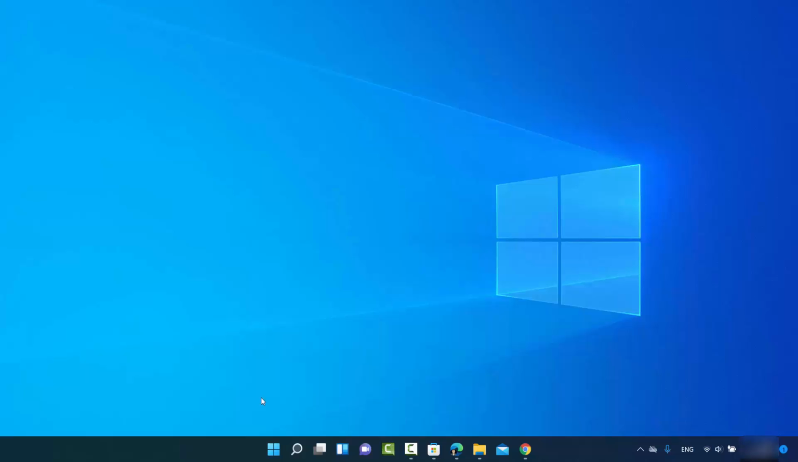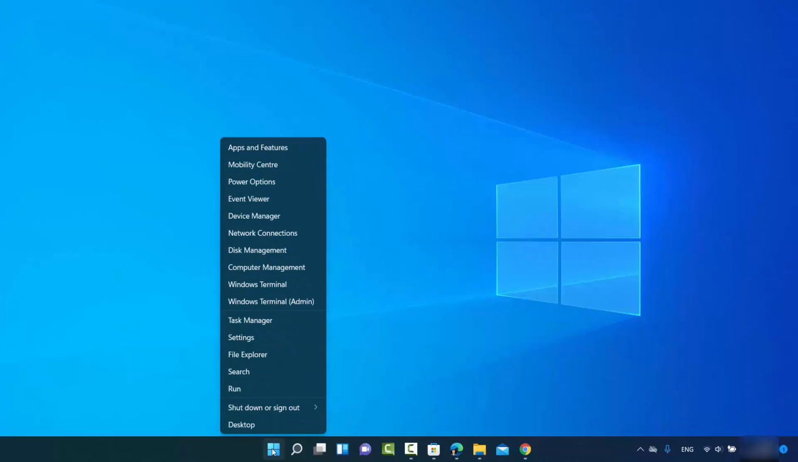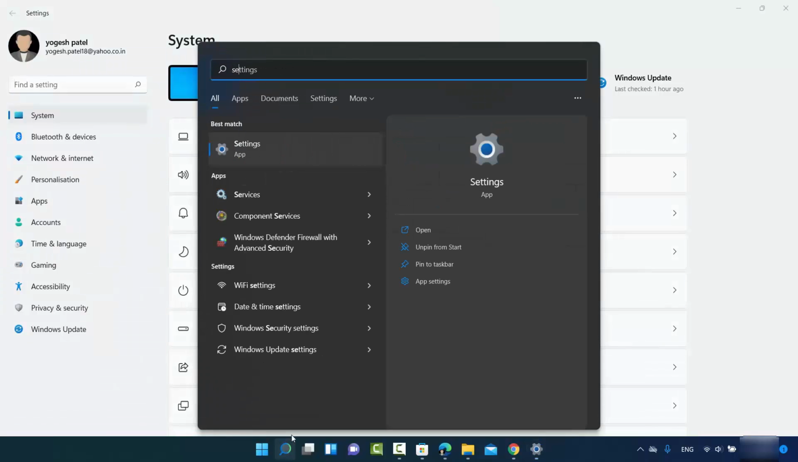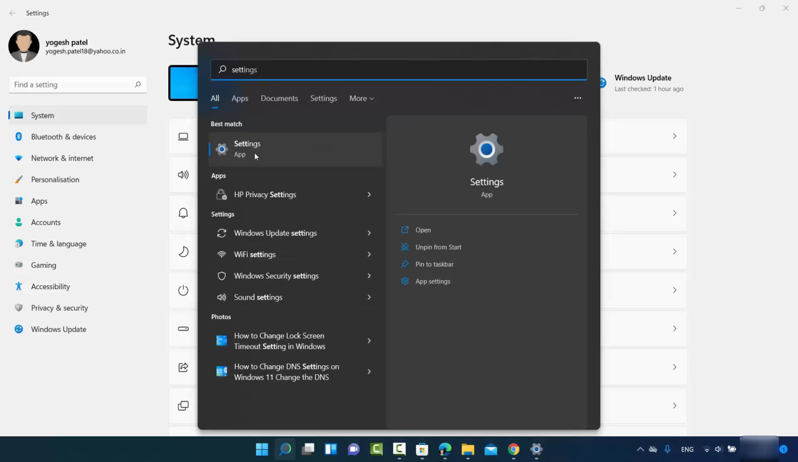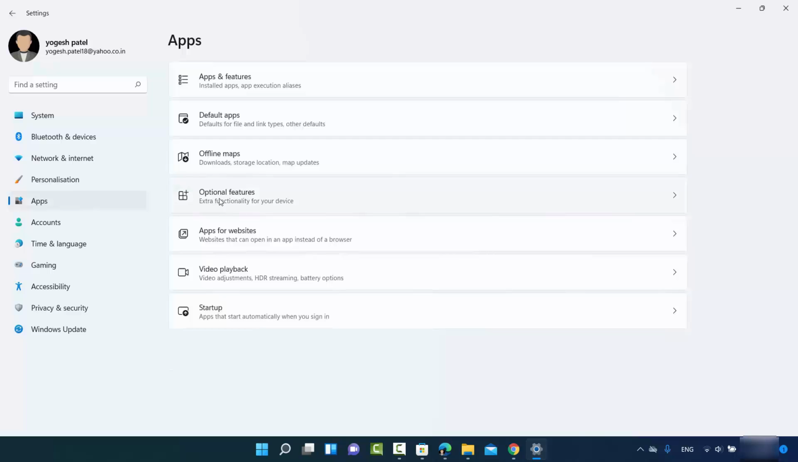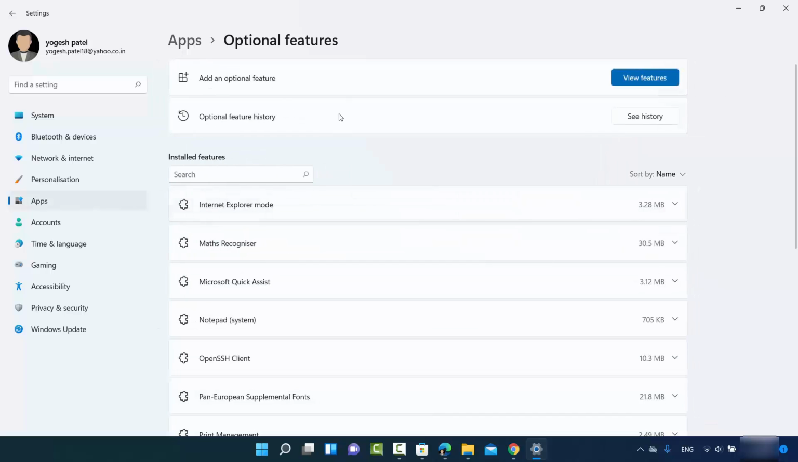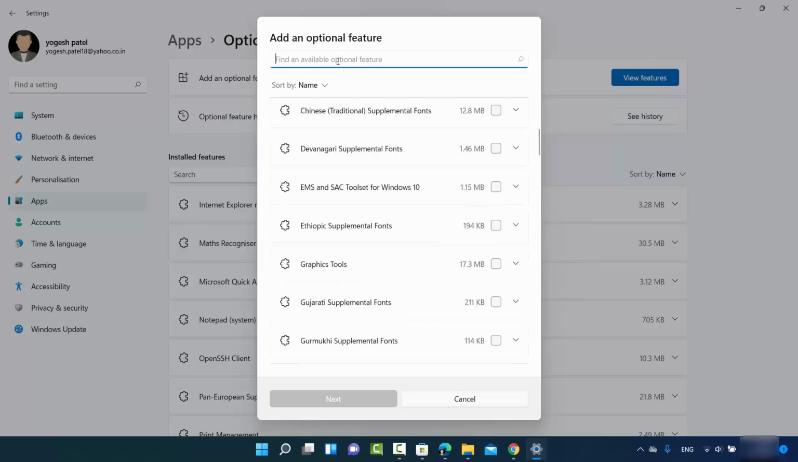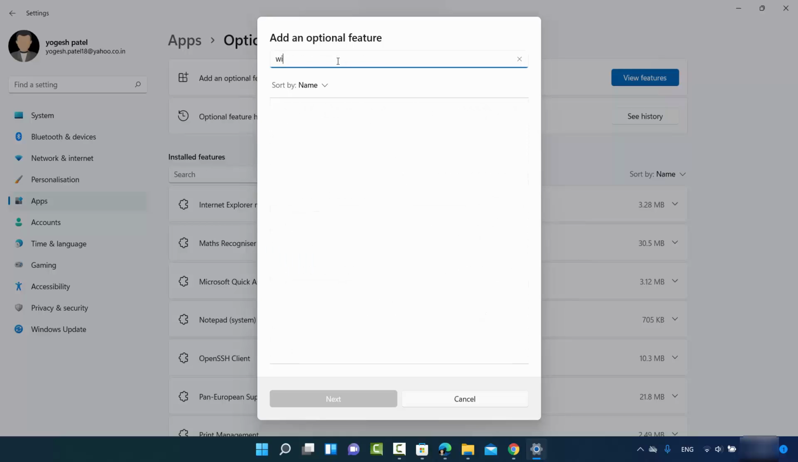For that, you need to open the Settings app. You can open it by clicking on your Windows Start icon and then clicking on Settings, or you can click on the Search option, search for Settings from here also, and then click on the Settings app. Once the Settings app window opens, click on Apps here and then click on Optional Features. On the Optional Features window, click on View Features, and you will be able to see all these features. What you need here is the wireless display feature.